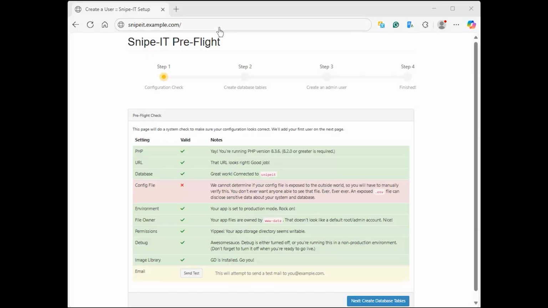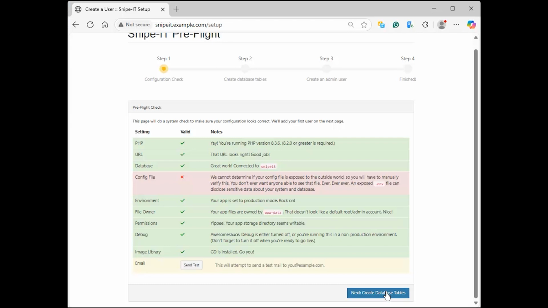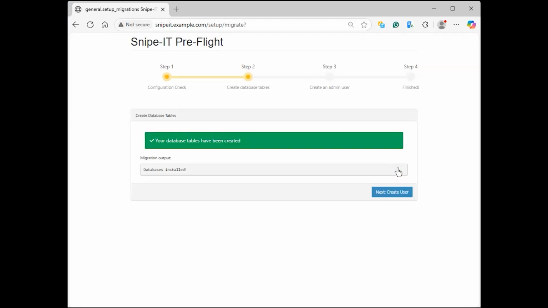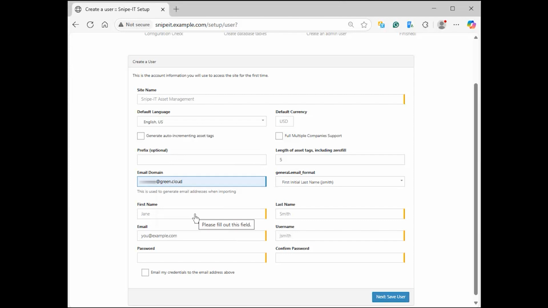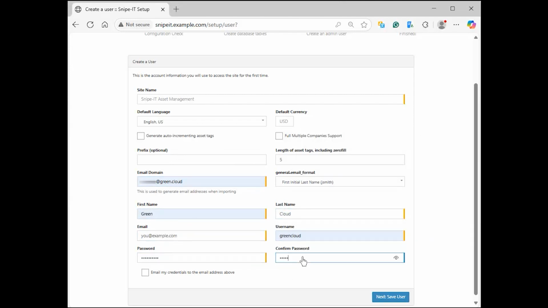Now, open your web browser and access the Snipe-IT web interface using the following URL. You will see the pre-flight check page. Ensure all required dependencies are installed, then click Next. You will see the following page. Continue clicking Next. Define your site name, email, user, and password, then click Next.